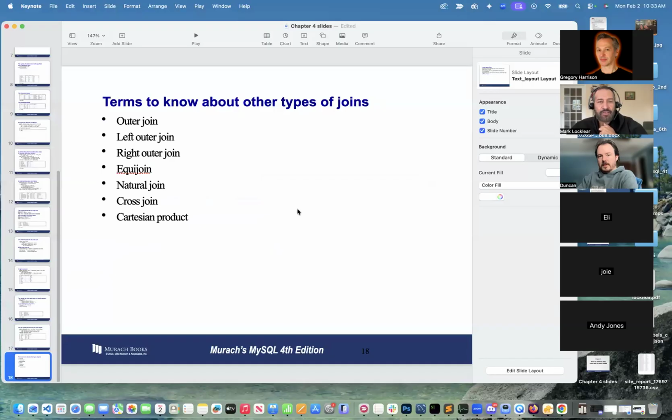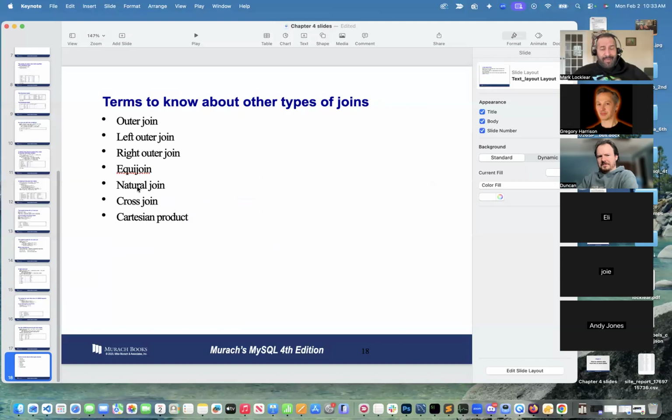Last slide here, just common terms. We didn't cover all these, but again, outer join, left join, right join, equijoin. We didn't talk about these other ones. I just want them here so you know that they exist. It's outside the scope of the class, so we're not going to cover that. I think the book talks about those, so just know that they're there, although we won't be using them here in class.